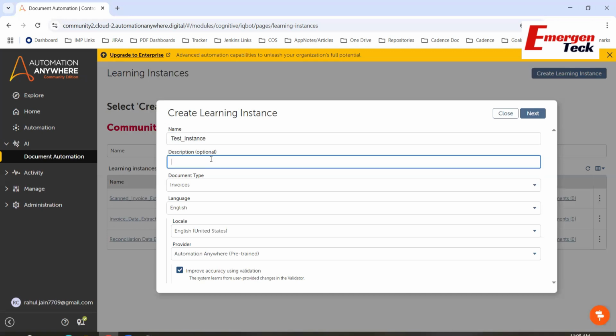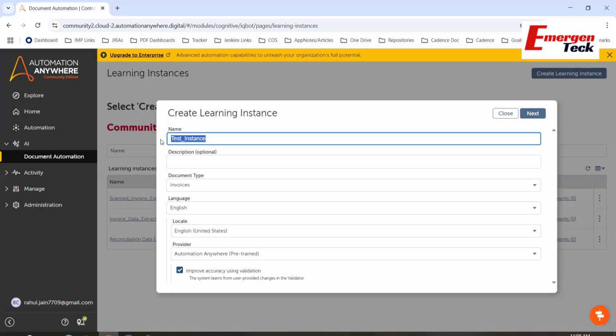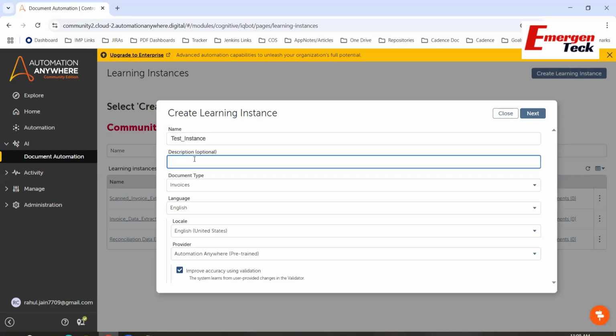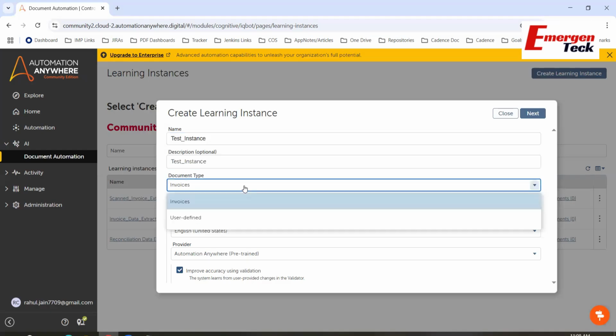The description is optional, or we can keep it the same. Now, the type of document. Either we can select the invoices, so there will be the standard different fields, all the fields that can be possible in the form of standard invoices. All will be listed if you select invoices.